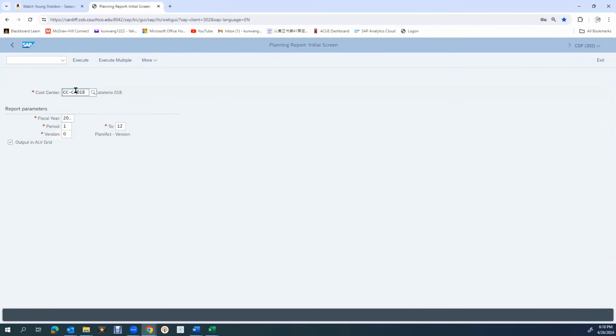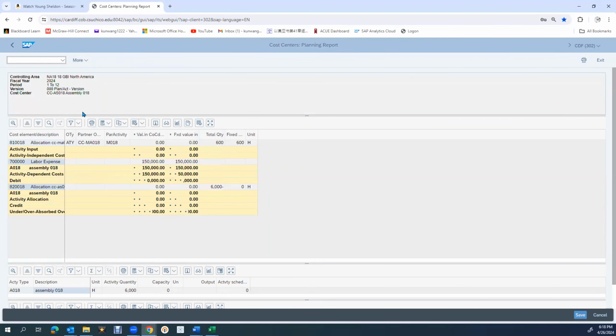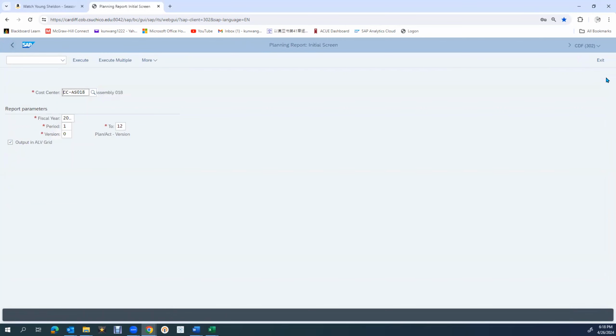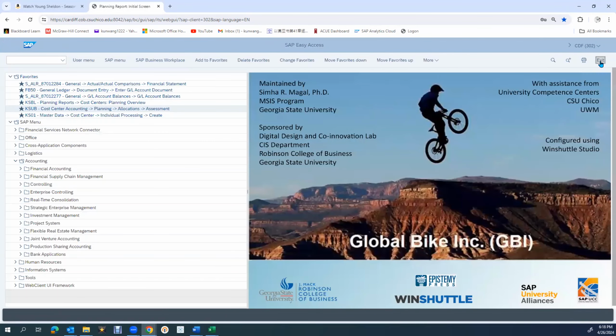And then finally, let's check the assembly department. You are expecting 150,000 labor expenses as a primary cost expense. So that's the current cost before any allocation happens to the assembly department. And now let's go back and exit from the planning checking. And now let's move to step 11.